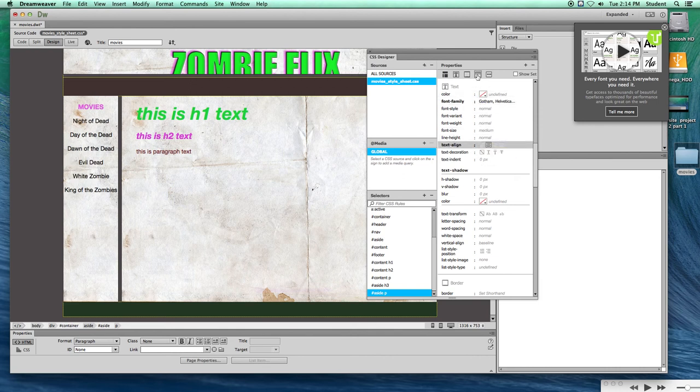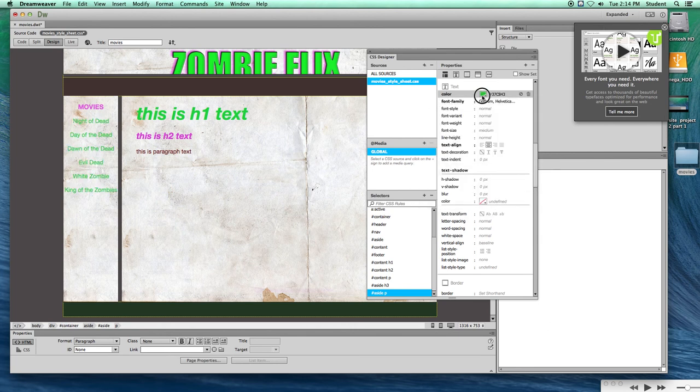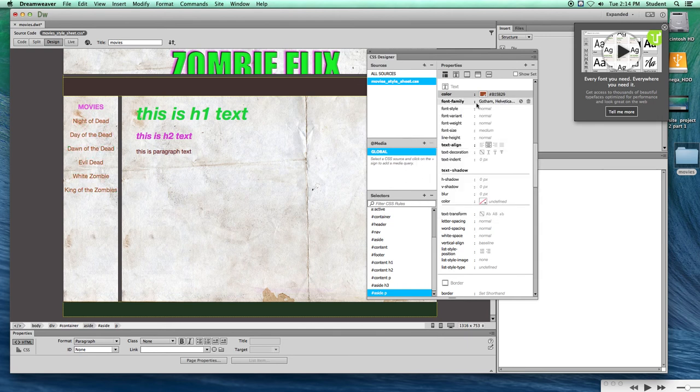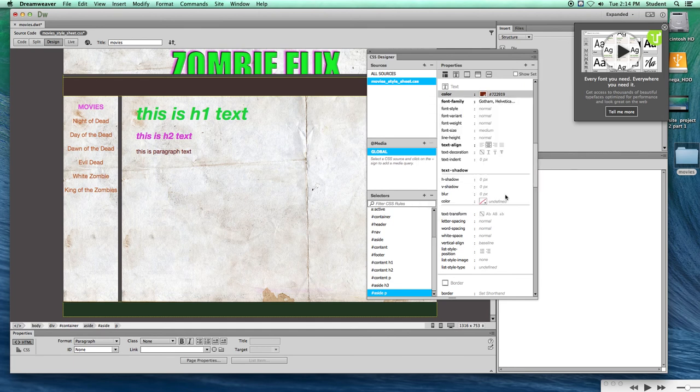You don't have to. I could change the color if I want. I think I'll do a nice dark green color for that one. And hit enter. Okay, I need to make it a little bit darker. There we go. Actually, I don't like that. I'm going to do the same color as that paragraph text over here, a little bit darker. There we go.